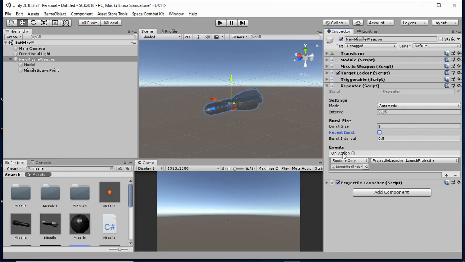So you'll see at the bottom here we've got the on action event, and you'll notice this is a bit of a flexible, generic sort of component that you can use in a lot of different ways. When the action occurs, we want to launch a projectile. So whenever something happens, we're going to launch a projectile with this event here.